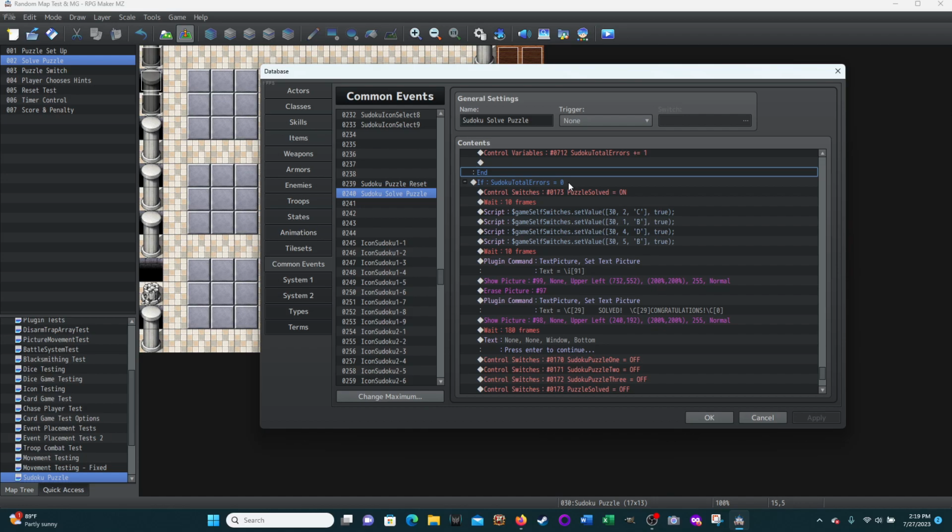So what does it do? If this is true, right, if this is 0, it's going to turn the switch puzzle solved to on. So I'm turning on a switch, puzzle solved. It's going to wait 10 frames. Okay, now let me just explain this.